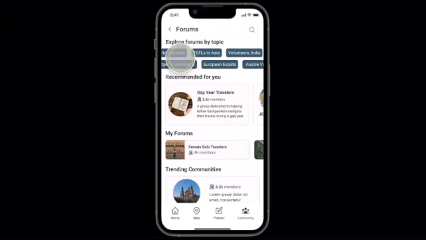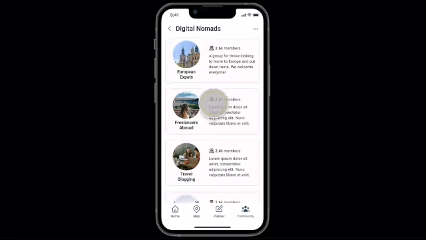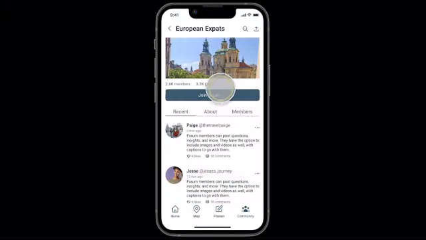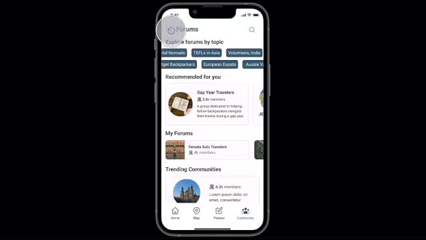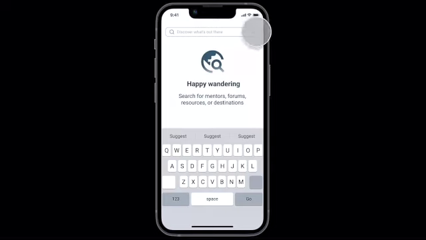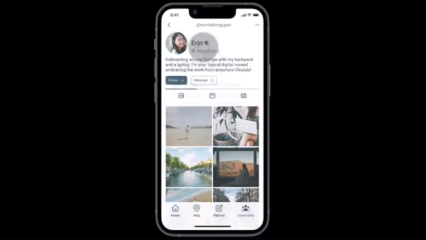Let's click Digital Nomads here. Since we're in Europe, we can check out this European Expats forum, see if we're interested, and join the forum. However, users might already know they want to search for a specific mentor or forum. Well, if we head on back to the main community screen, users can easily search for one or any group in particular using the search bar. Let's see if Erin can help us.